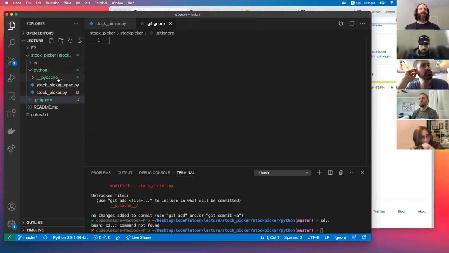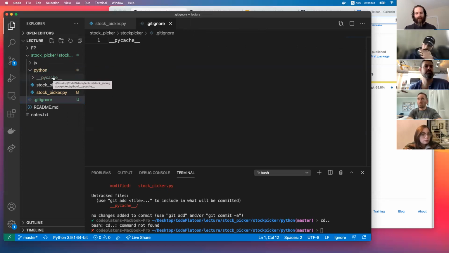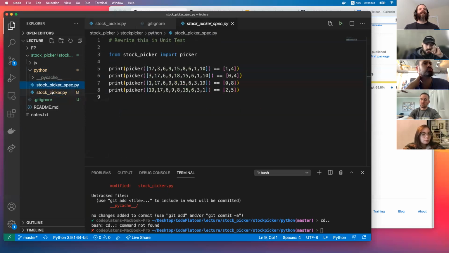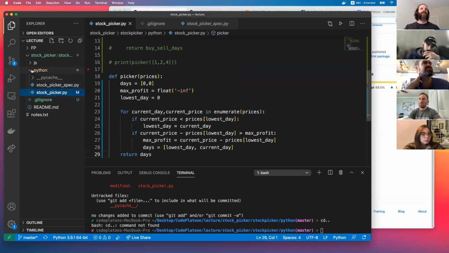But we want to now ignore pycache. So all you have to do in our gitignore is put in the name of the file, and notice that this went from green to grayed out. So now we don't have to push up extraneous files up to our GitHub repo. So we just have what we need here. We've got the stock query spec, which we should have written tests for, but didn't, and then the actual solution.